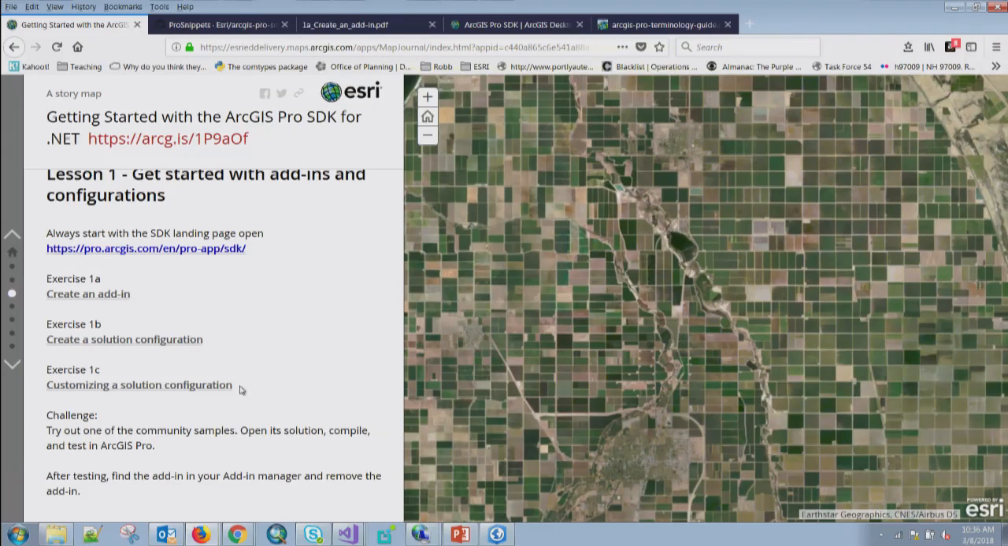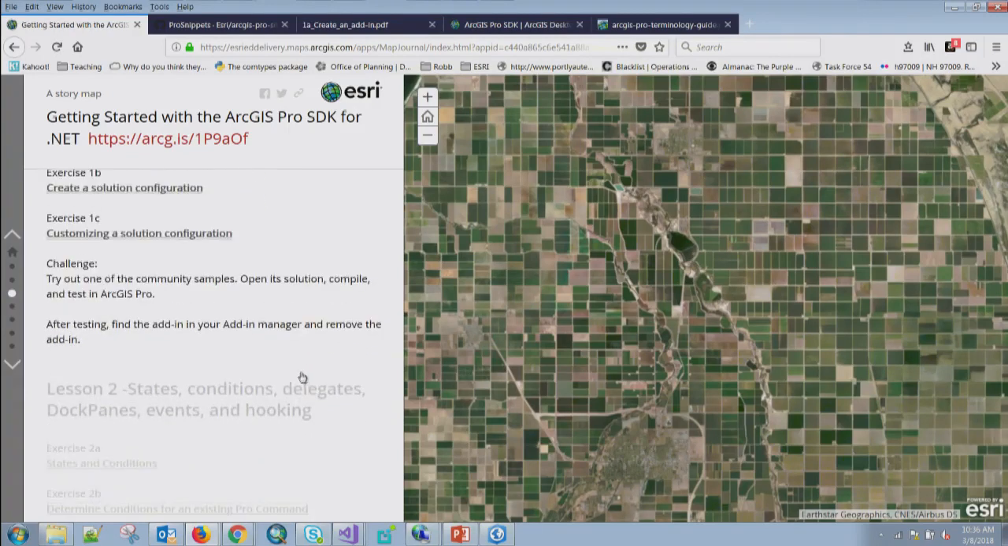Did anybody get to 1C? Did anybody make a customize there? Customize the configuration? Okay, a couple of you made it. Well, they're here, so at any time if you want to try these out, they're available, and go ahead and give it a shot.